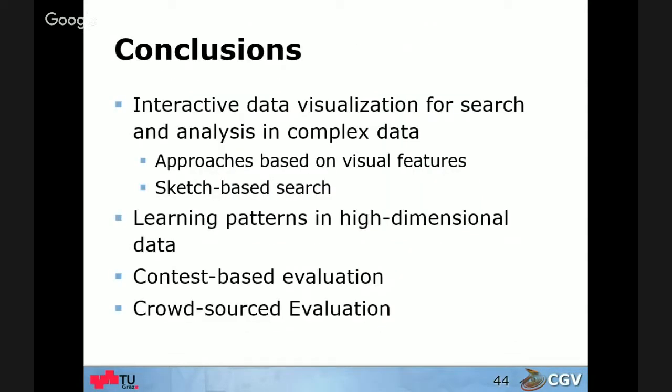Okay, so to conclude, I aimed at giving an overview about search and analysis systems or problems that make use of visual representations of data that help users to retrieve objects of similar nature based on feature-based similarity functions. There are many applications, I think, for example-based and sketch-based searching. And I also talked about the problem of learning relevance.